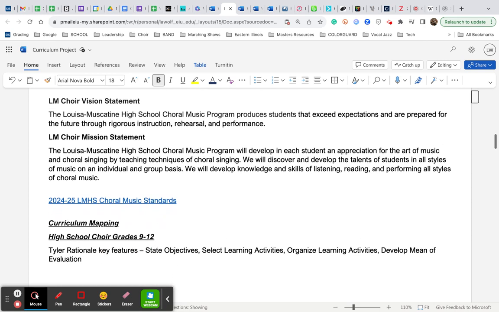Here's our vision statement. Louisa Muscatine High School Choral Music Program produces students that exceed expectations and are prepared for the future through rigorous instruction, rehearsal, and performance. And then a mission statement.